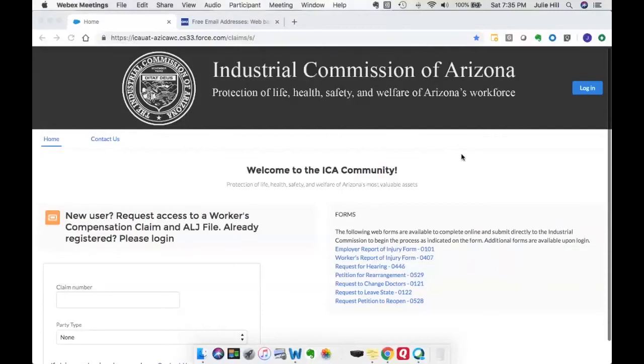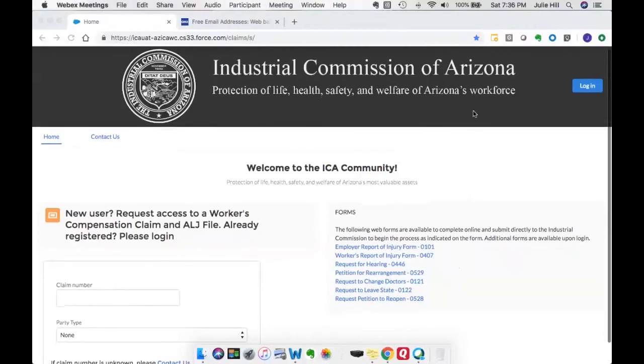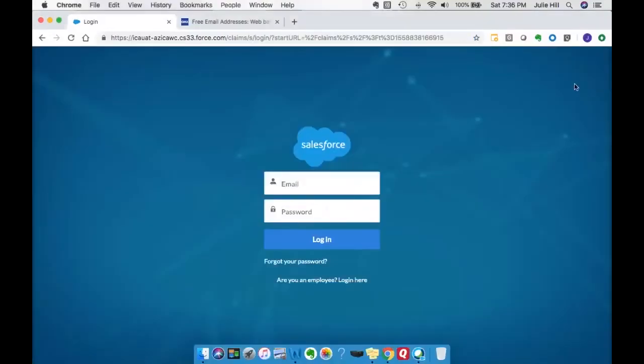This video is going to demonstrate how claimants and attorneys can submit web forms to the ICA. In addition to the web forms that are available on the ICA community, there are also specific forms that are available to claimants and attorneys once they log into the community. So I'm going to go ahead and select the login button. My user and password is saved, so I'm just going to select login.